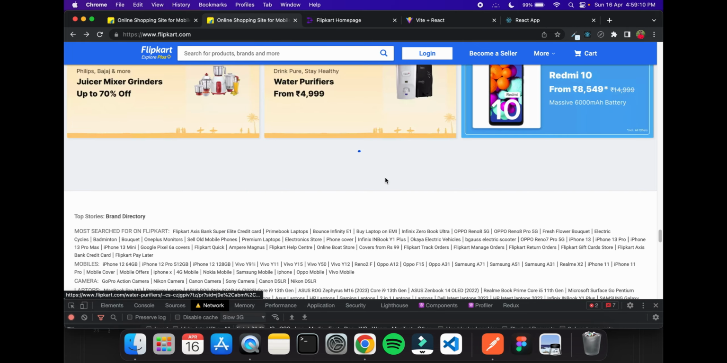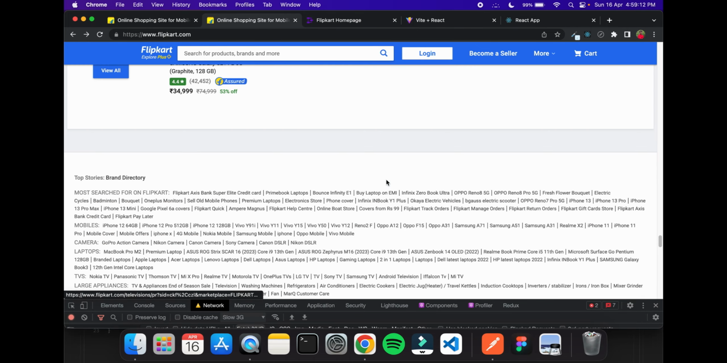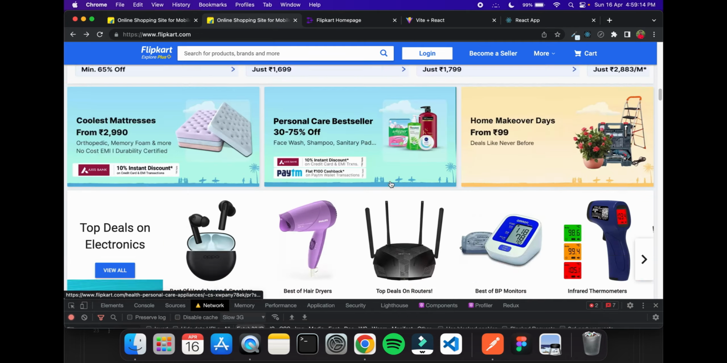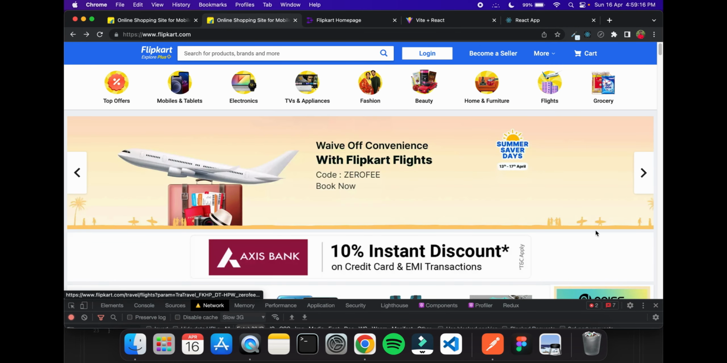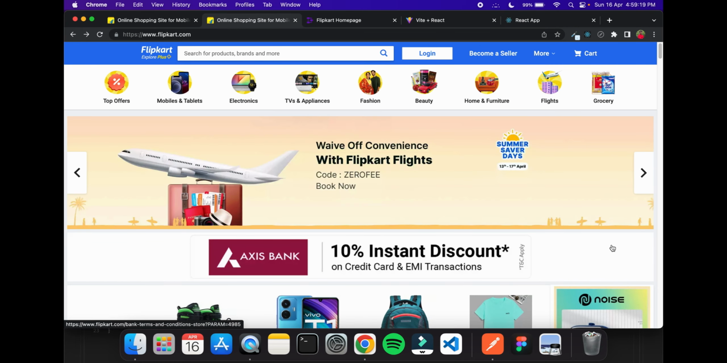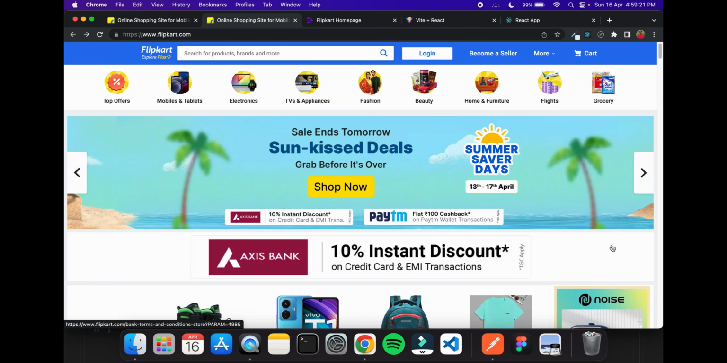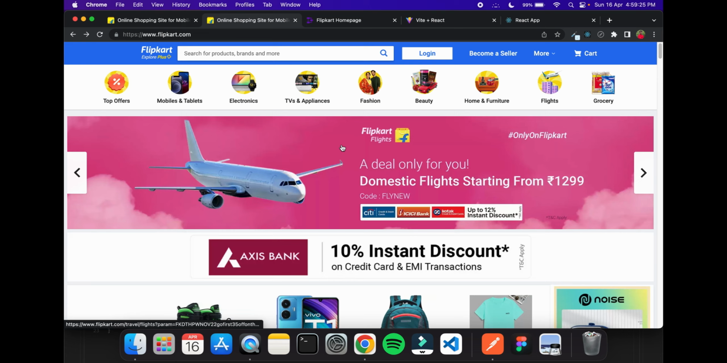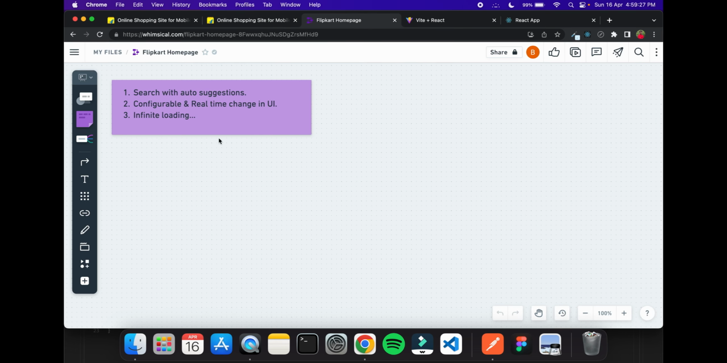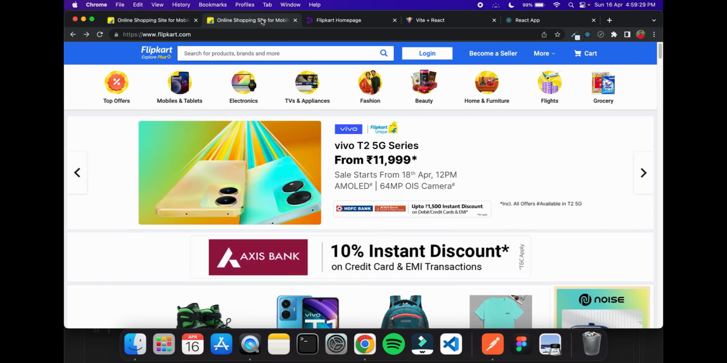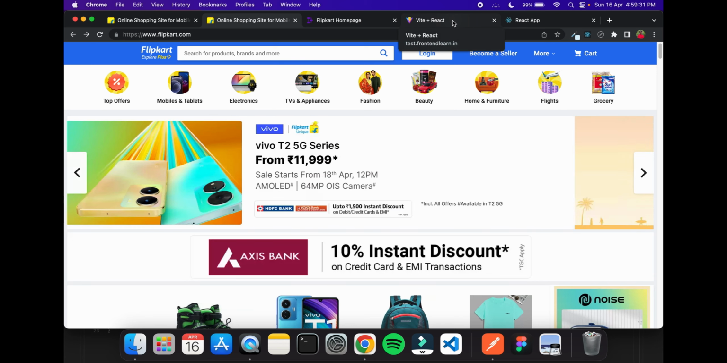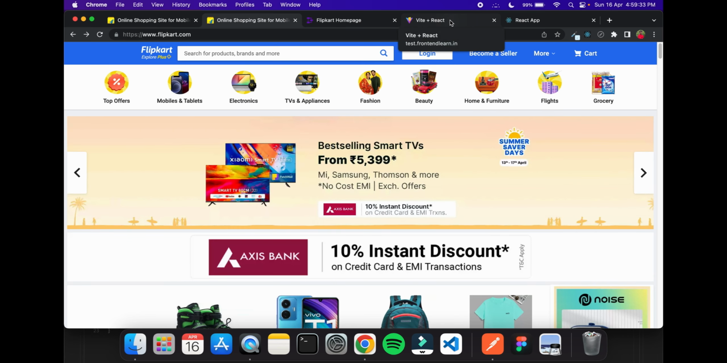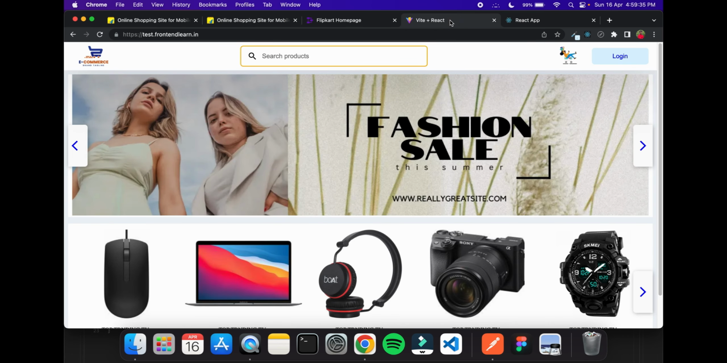So these are the three major features we'll be able to observe on flipkart.com. And the good news is we'll be building all these three in our playlist. So that's it with the features of the homepage. And now my favorite section actually, let's continue with the demo.